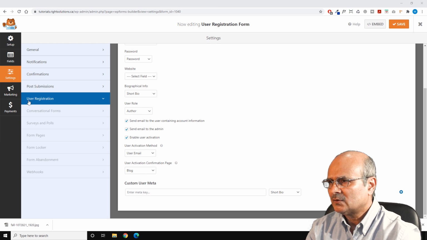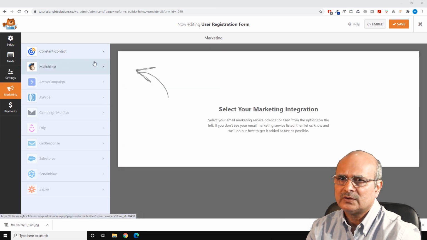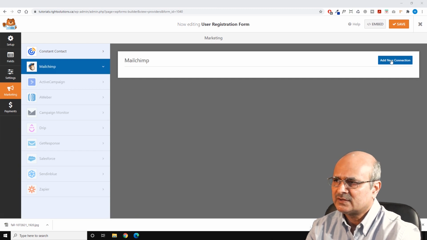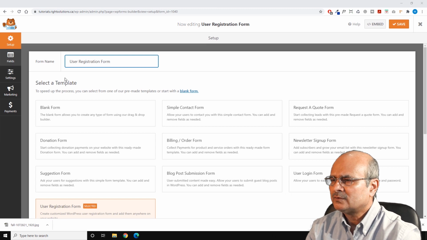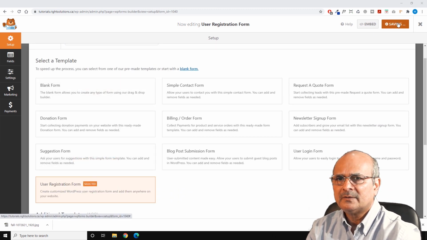And let's go to the marketing. You can add any, see, the MailChimp we installed. So you can add a new connection. You can just add your MailChimp account with this. So save this form here, and let's go and embed this again.